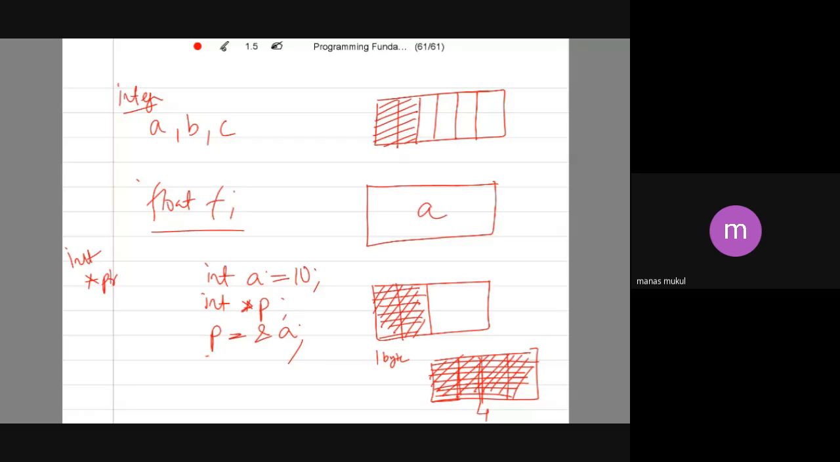Now this p is pointing to the address of a, so p will be pointing to the address here. Say it's 1010 in binary, this is my address, and p will be pointing to this. Now the fun part is, if I do p plus 1, this is also called pointer arithmetic, and it's very, very important. So I can basically do pointer arithmetic.